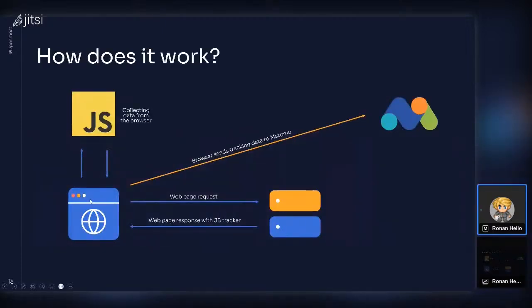Okay, how does it work? First, your browser is connecting with the server. Your server will respond with a web page that contains the JavaScript tracker. The JavaScript tracker is running on your web browser, collecting data from the browser, asking where are we, what's the name of the page, what is your screen resolution, are we clicking on that button, are we playing that video? And the browser answers with all the data it can give. Then the JavaScript tracker bundles an HTTP request, and the web browser sends that request to the Matomo server. Now Matomo has the information.